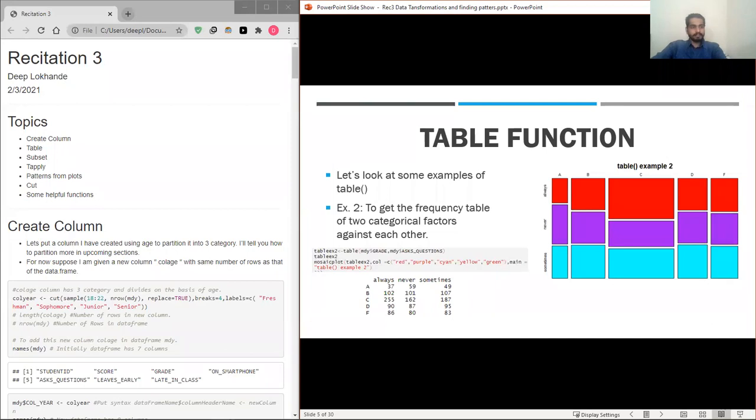Another example: suppose I want to make a table of 2 categorical vectors. To do that, on the Moody's dataset, I choose grade and ask question. So for corresponding grades, I'll find what the student has done in terms of asking questions. I create a table using Moody grade and Moody ask question. This is what the table looks like. We can see for each grade, there is a count of students who always ask questions, never ask questions, or sometimes ask questions. Plotting this using the mosaic function, we get a plot like this.